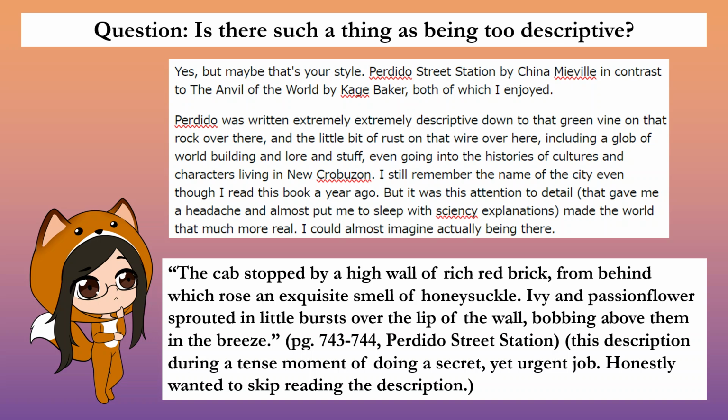Okay, so this is chapter 49, right at the last part of the book, very close to the climax. What is going on here is a very tense moment of doing a secret yet urgent job. They have to do it in secret and they have to do it urgently. When I got to this part, I thought, oh my gosh, I want to know exactly what they're doing. I want to make sure that they're safe.